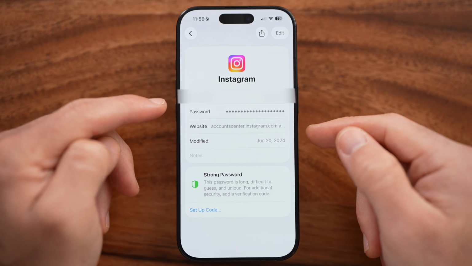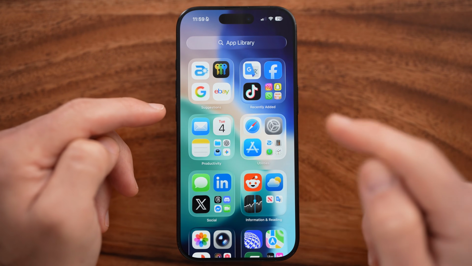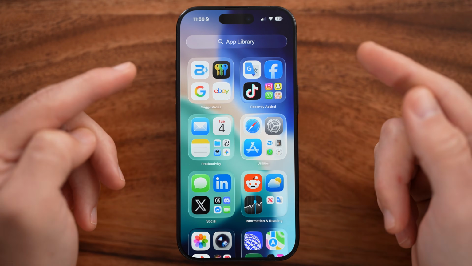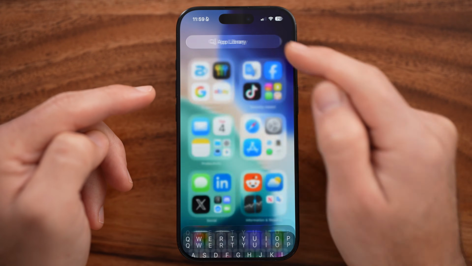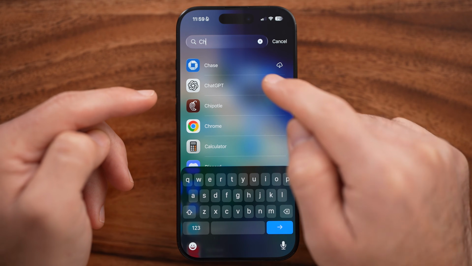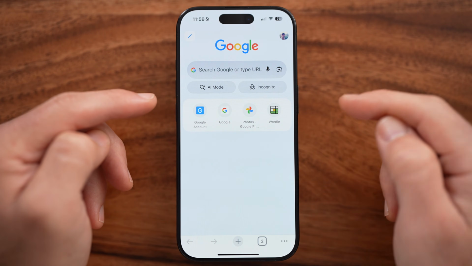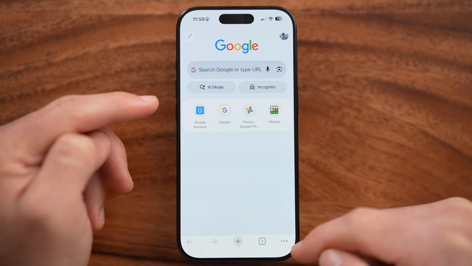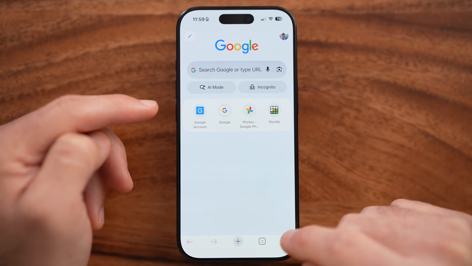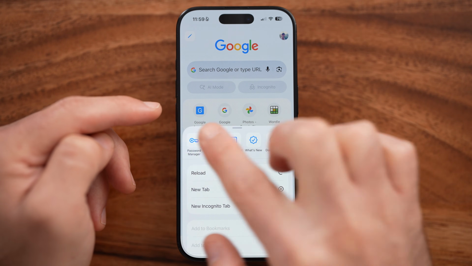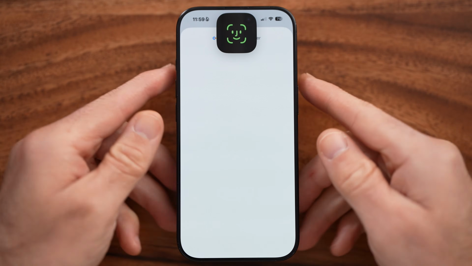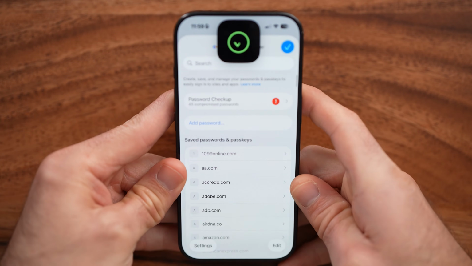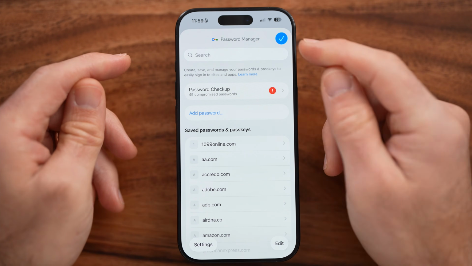However, if you don't see it in here, keep in mind it might be associated with Chrome and saved on your Google account. So still in the app library, let's search for Chrome on here and open it up. Now, from here, all you need to do is tap on those three dots at the very bottom right, and then you can see Password Manager. Basically, this opens up a similar password manager that has passwords that are saved on Google.